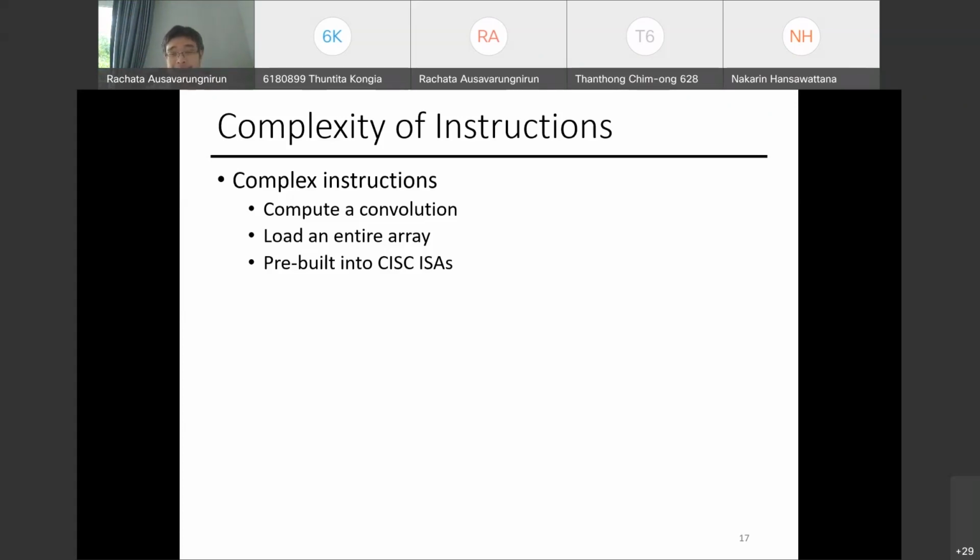In ARM processor, there's an instruction that you can load an entire array, right? So these are pre-built in the CISC architecture. For the simple instructions like add, XOR, load, and store, those exist in both RISC and CISC ISA. But the complexity of the instruction is your choice. When you design an ISA, it's your choice. You can do whatever you want.